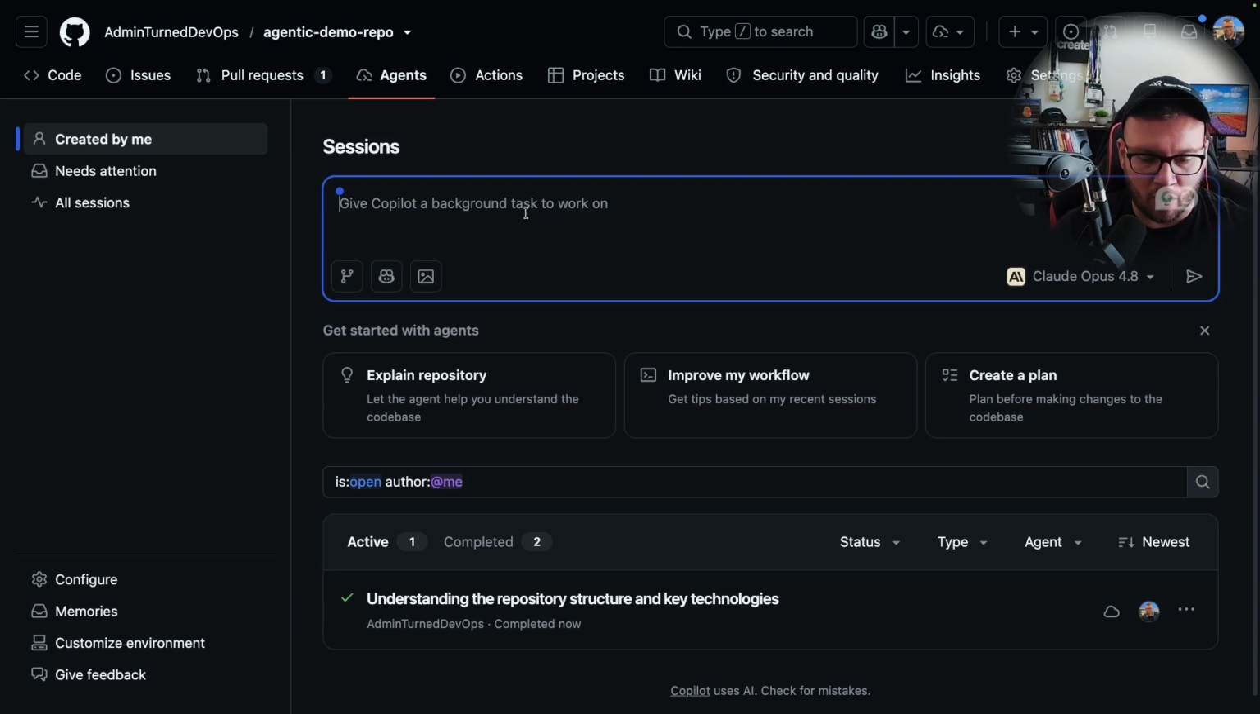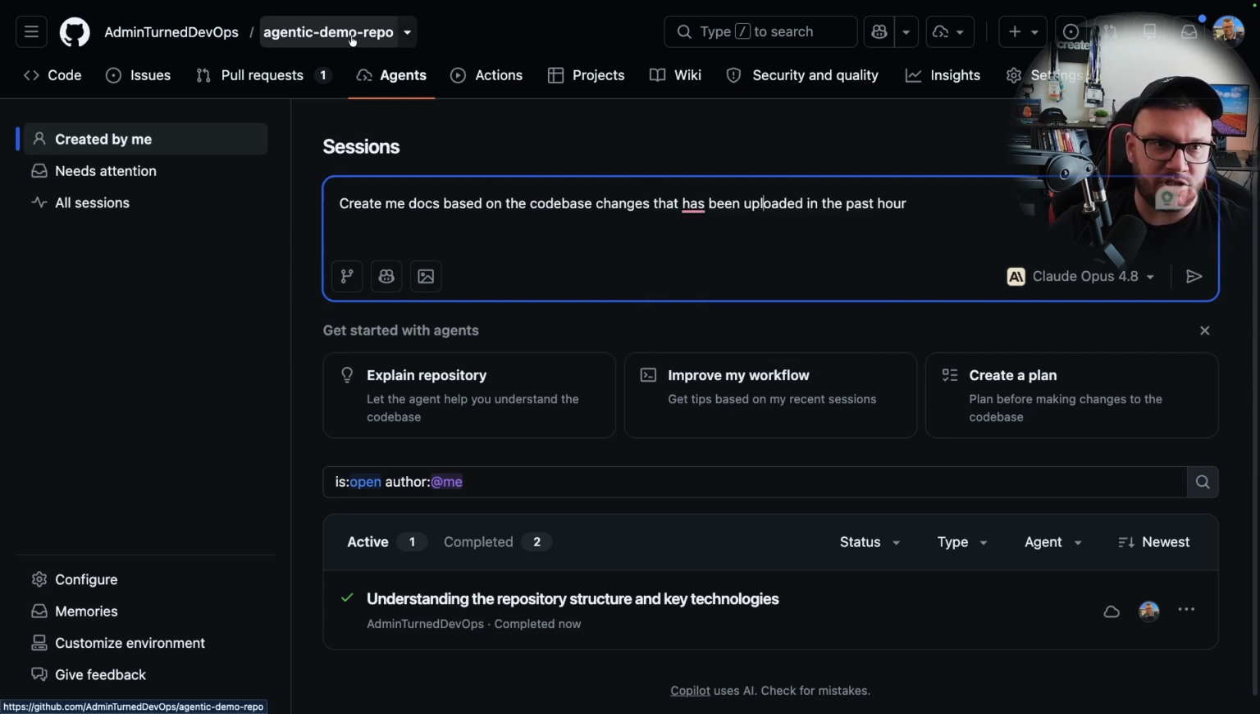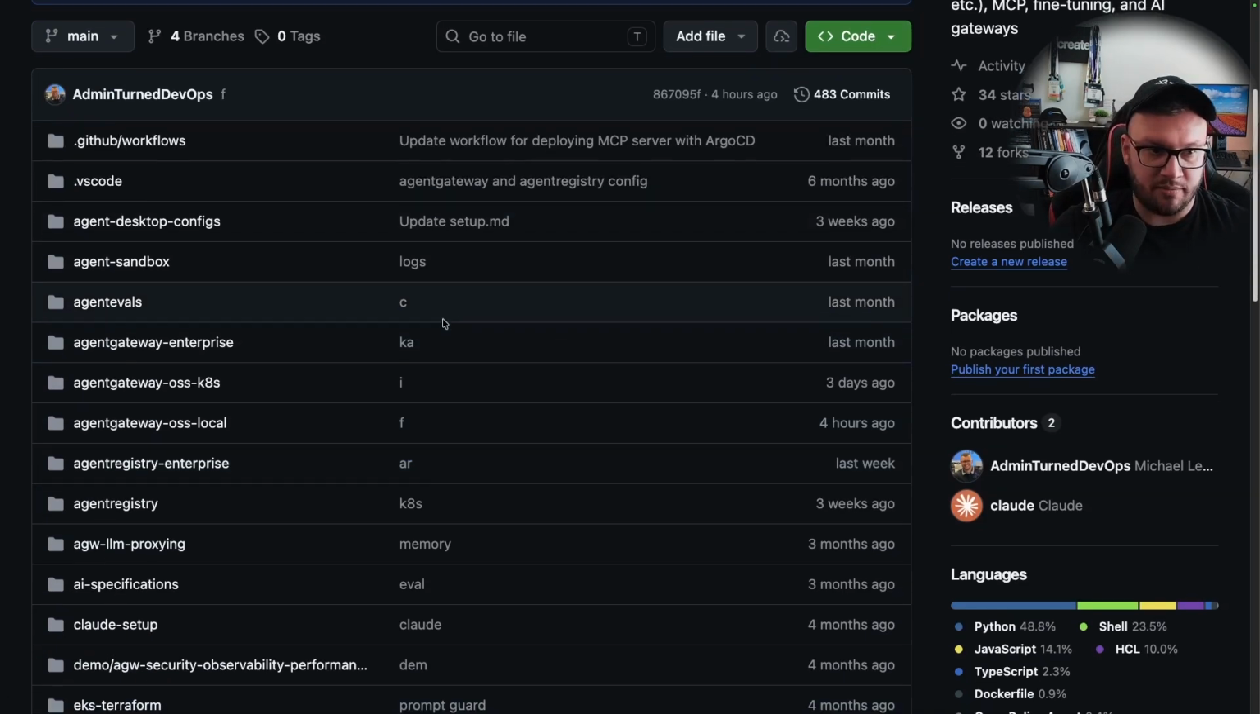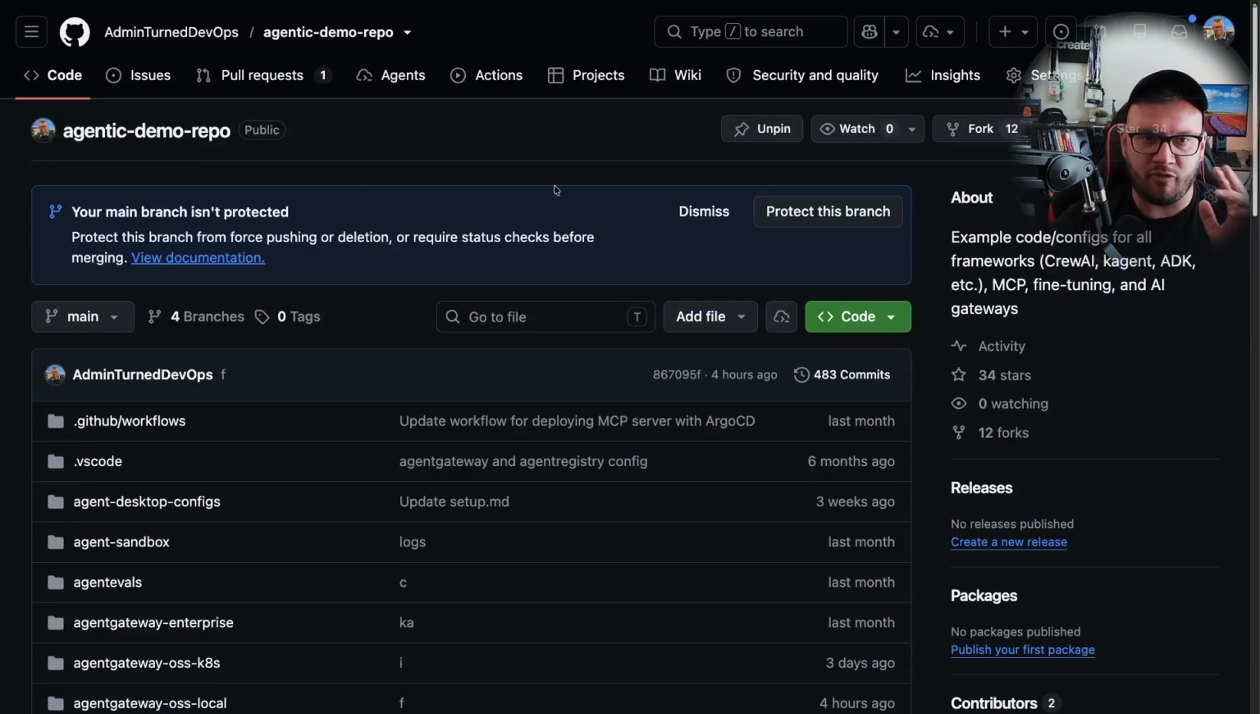I can say, create me docs based on the files that have been uploaded in the past hour. Or files probably isn't a great word. Create me docs based on the codebase changes that have been uploaded in the past hour. Okay. And then once I kick this off, I can then just, again, go back to the code base and be like, hey, let me go look at this. Let me go look at that while it's doing something for me in the background.